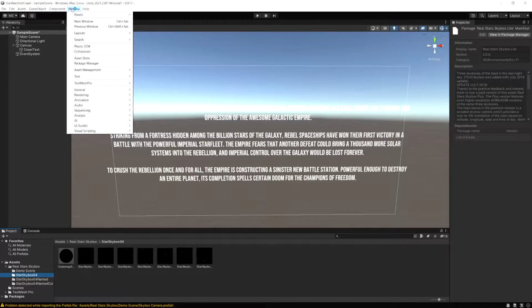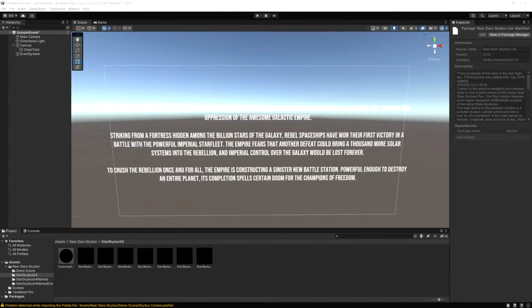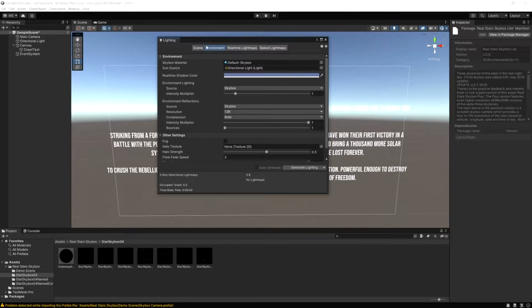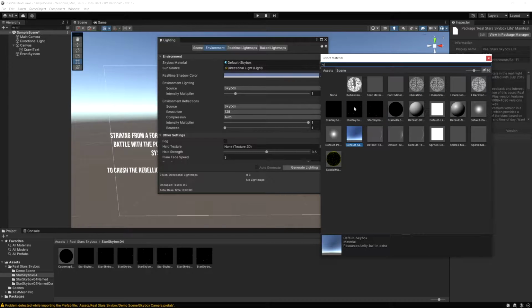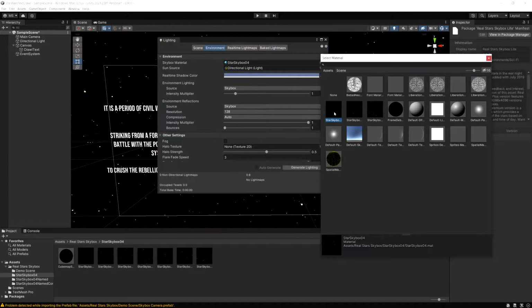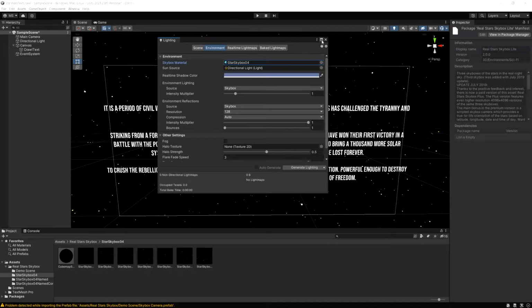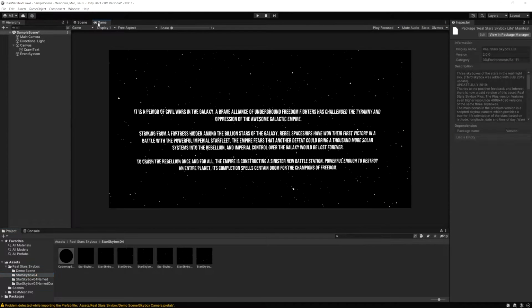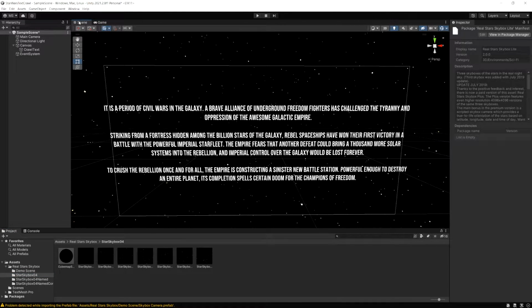To add the skybox into our camera, all we have to do is go to Window, Rendering, Lighting. And then on here, we just want to go to the Environment tab, and we have a skybox material. So in this package, there's already multiple skybox materials made out of all these images. So we can just select one here. So let's go with this sky one. Okay, so now you can see our background is stars.